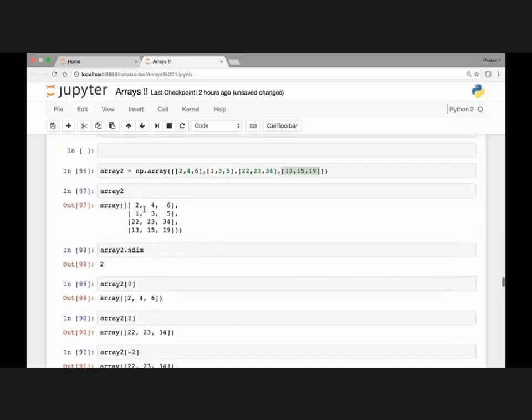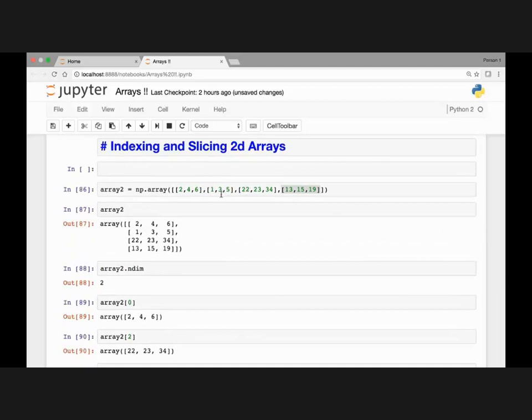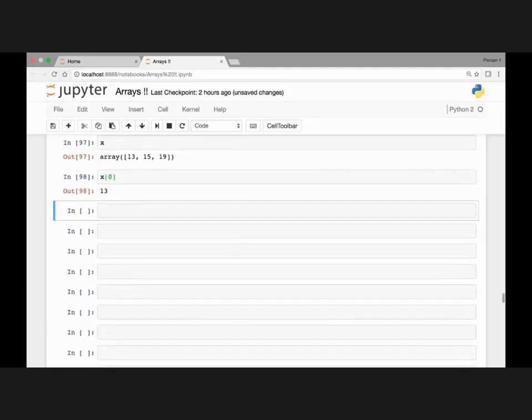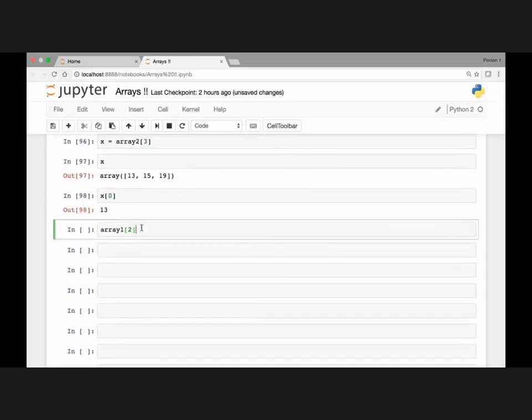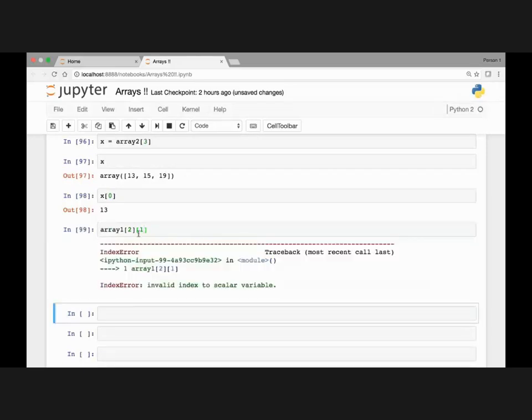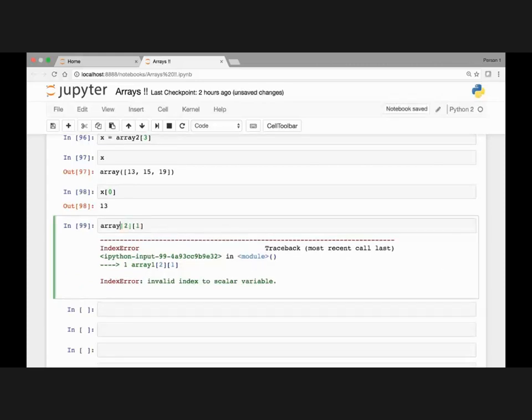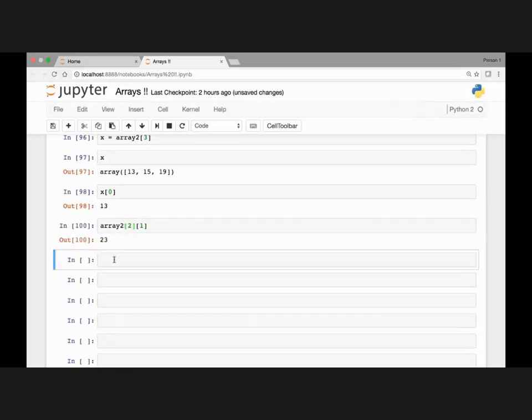So this is one way of accessing an element in a two-dimensional array. Another way is as follows. Let's say we want to grab 23 here. Initially we get the index of this list, which is at index 0, 1, and 2, so index 2. So array2 at index 2, and then within that list, 23 is at index 1. The way we have seen so far is we simply pass 1. Sorry, our object is array2, not array1. So that will give us 23.